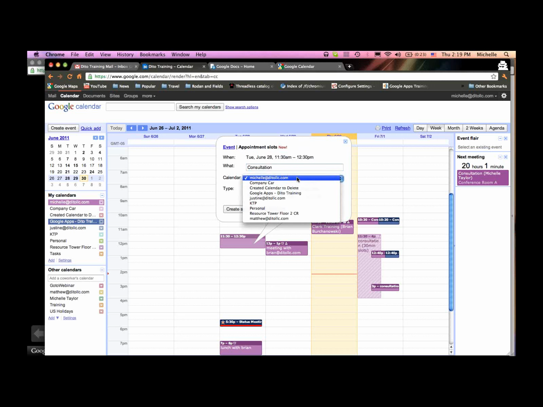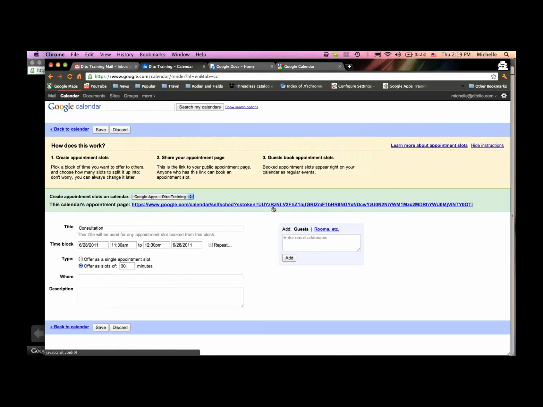I can select if I want it on my main calendar or a different calendar. So maybe I want it on my Dido training calendar. And I can offer this as a single appointment slot, or I can offer slots of 30 minutes. I can do this short, create the slots right now, or I can go to editing the details and I can create additional appointments. So let's go to edit the details, and this is the screen that you're going to see.